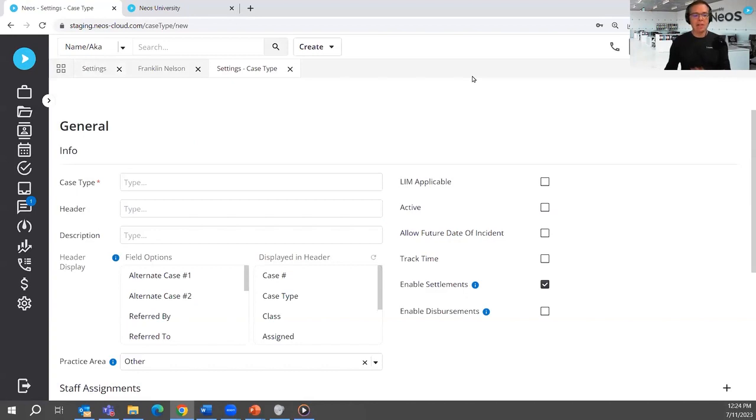Now, there is a lot that goes into creating a new case type that we're not going to cover today. Fields, which tabs you want enabled, all kinds of stuff. But if we want to just talk about the checklist, let's say this case type is something super specific. We'll call it paper cut injuries.